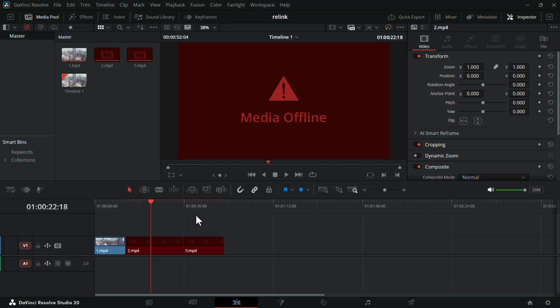On your timeline, when you see media offline, the first reason why your footage might be offline is that you either renamed it or you might have renamed your media folder, or you have moved your files to another folder. But the solution is really simple.